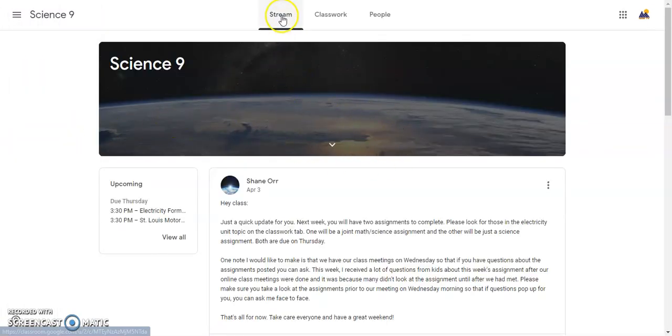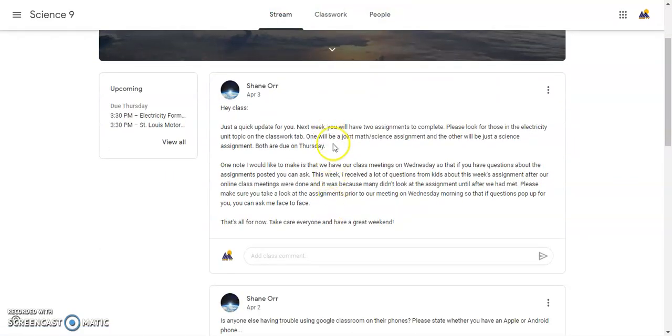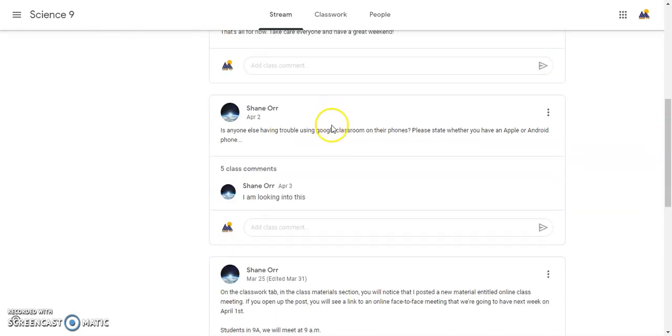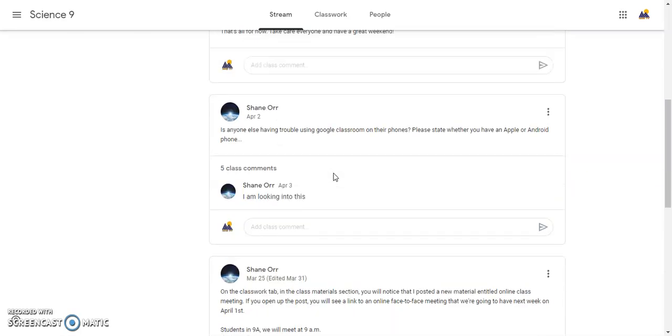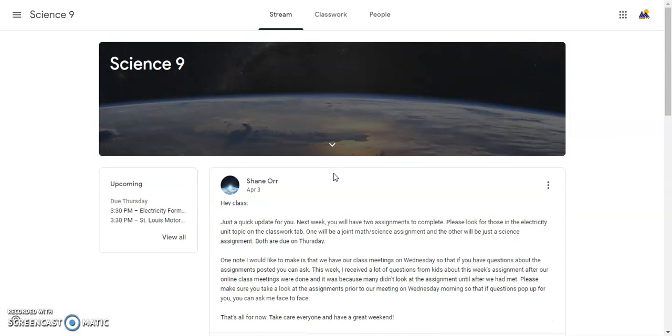First of all, you can see that there's 3 tabs along the top. We have the stream, classwork, and people. Now the stream is a place where I like to just make little announcements to the kids. So instead of sending them an email, I'll give them an update of things that might be happening this week or the week following, and just regular announcements that are for the class in general. And you can scroll down here and see a bunch of the different things that I've mentioned to them.